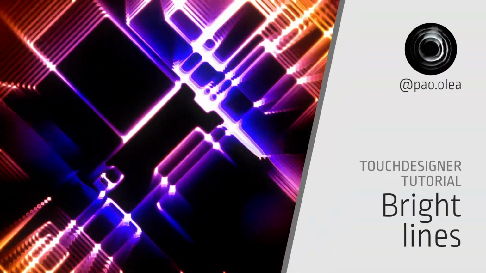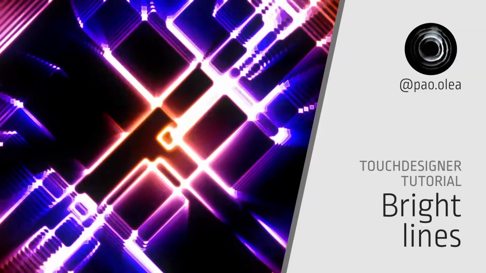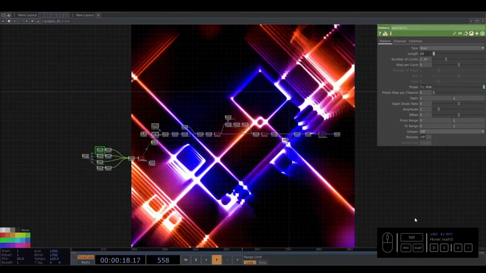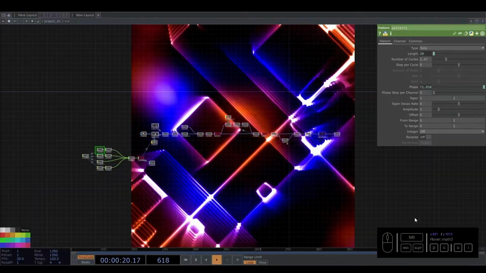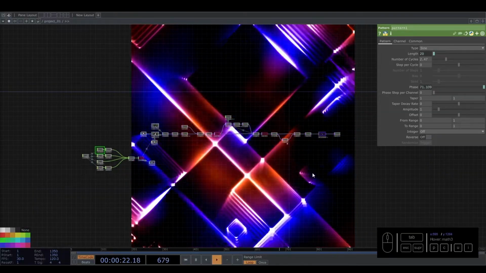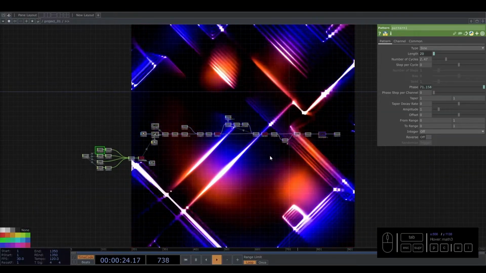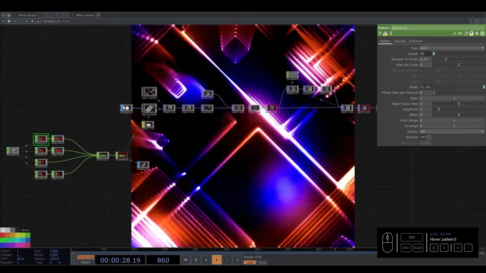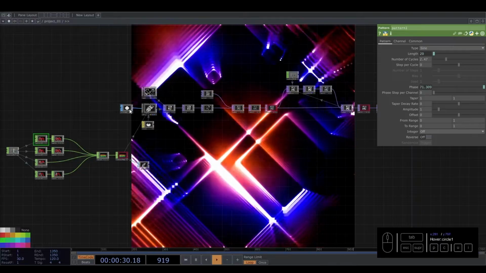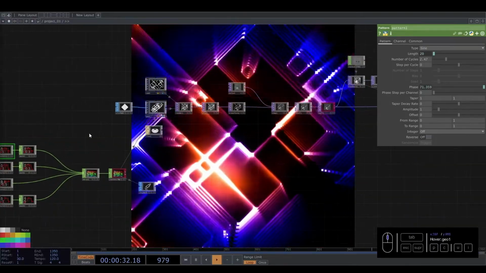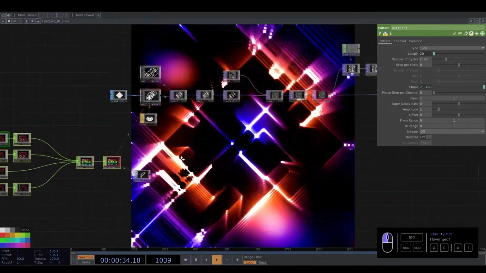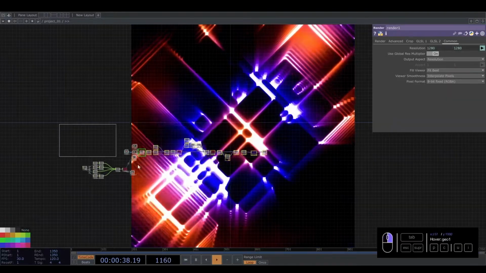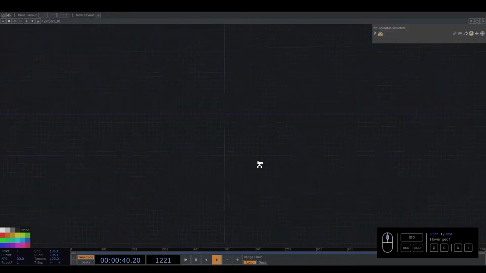Today, in a new TouchDesigner tutorial, we're going to create bright lines. Hi everyone, today I'm going to explain how to create this tutorial that I call bright lines. It's not complicated. We're going to use a circle, change it to a square, instance the elements, and then add a lot of effects. So, as always, I'm going to select everything and delete.